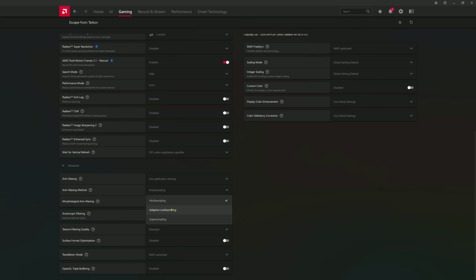Adaptive multisampling is similar to MSAA, but selectively applies a mix of MSAA and transparency anti-aliasing to improve edge smoothness while maintaining performance. Super sampling is the most demanding option. It renders the game at a higher resolution and then downscales it, resulting in the smoothest visuals, but at a bigger FPS cost. AMD morphological anti-aliasing is a post-processing anti-aliasing method that applies smoothing across the entire image. Similar to FXAA in NVIDIA, it's less demanding than super sampling, but can sometimes make the image look blurry, so use this on a case-by-case basis.